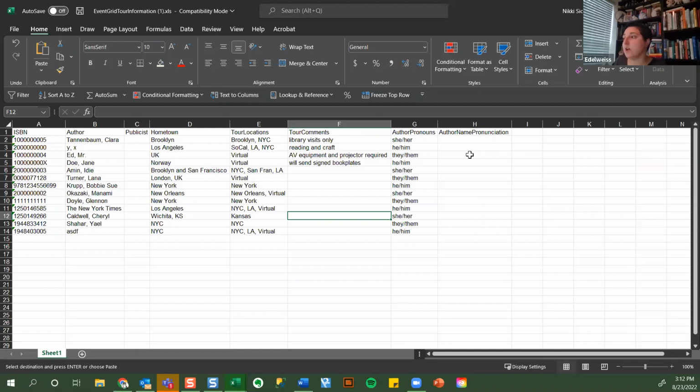And then our last two columns are author pronouns and author name pronunciation. And this is very helpful for the folks who will actually be hosting your authors. I actually used to be an event manager at a bookstore, and a lot of the times, they'll create their own introductions for your author. And so this category can just really help them craft that so they don't have to ask your author the day of. That just makes that process easier.